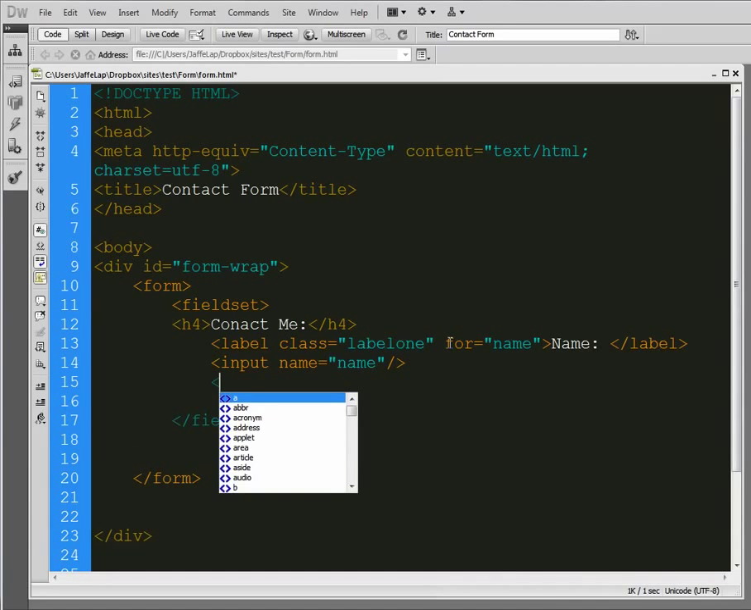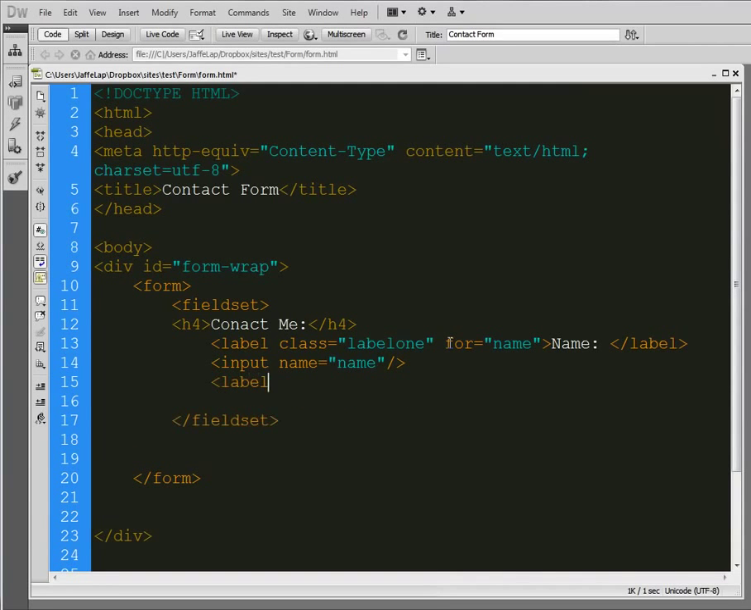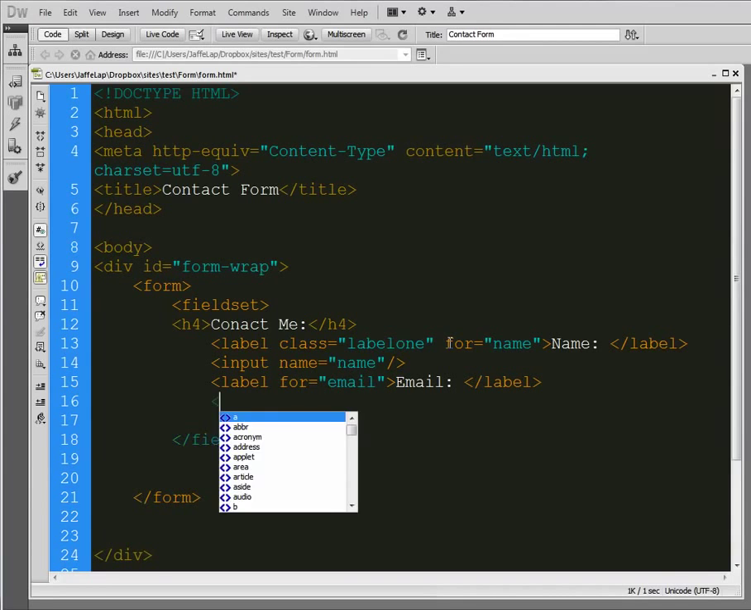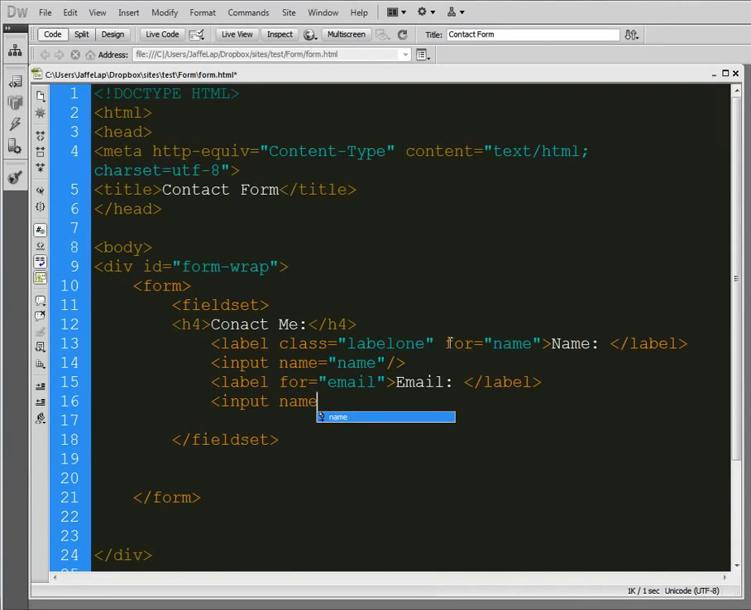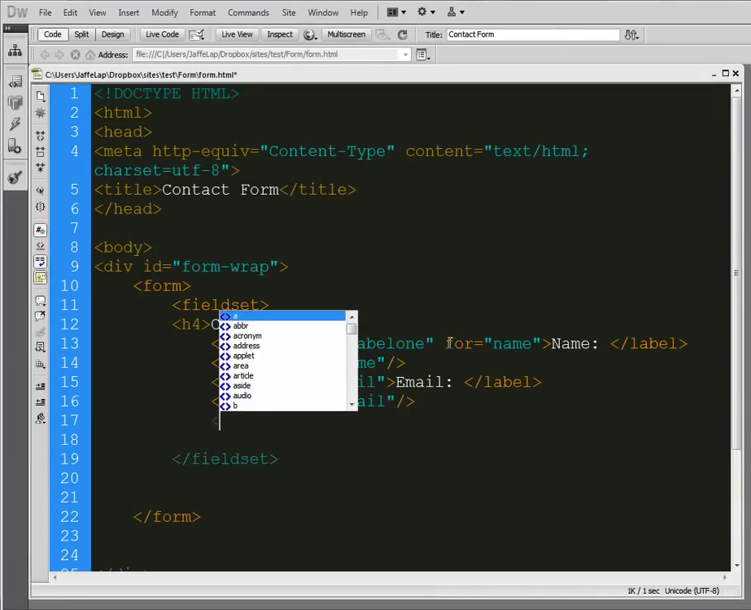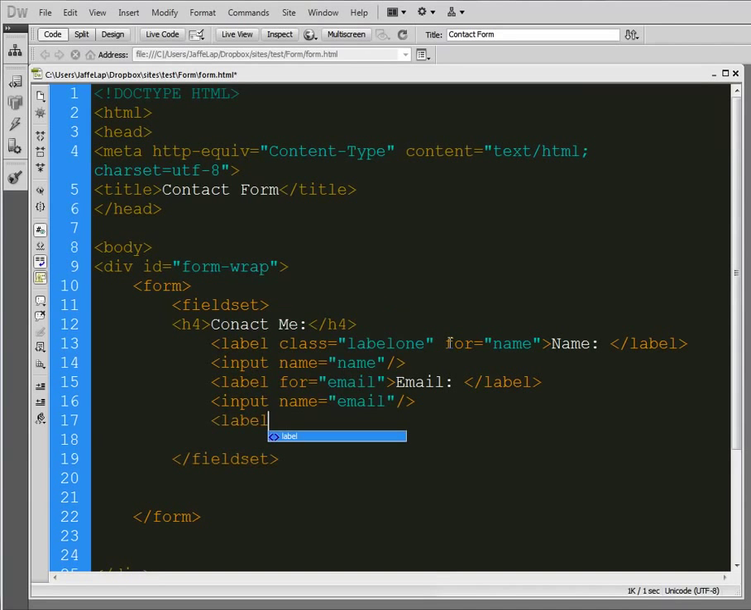And we need a label for the email. So we will call it email. And then we need to put the input field in here. So the name of the input field is email. And then let's see, we'll just put one more in here. We'll put a comment field in here.